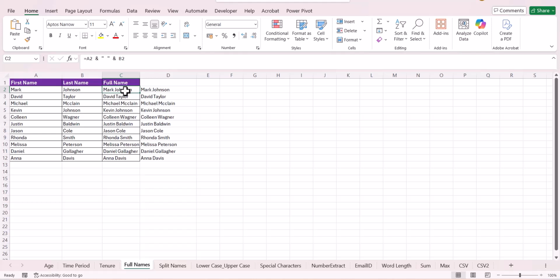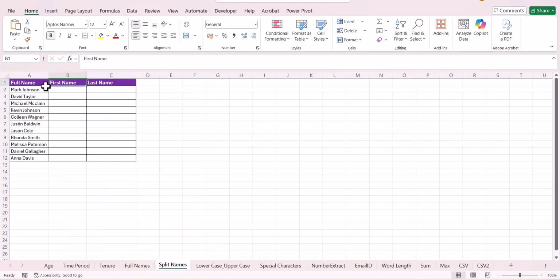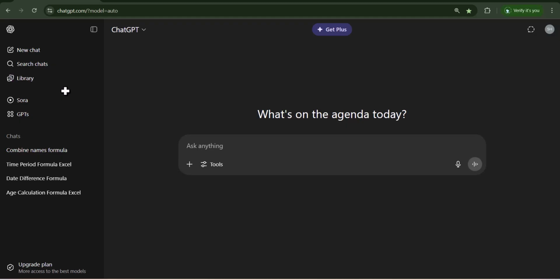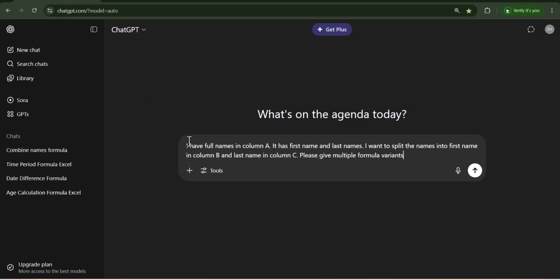Let's look at our next example. Here we have the full name and we want to split the names, that is first name and last name, in two separate columns. Let's see how we can achieve this. So we put our prompt where we have said we have full names in column A.